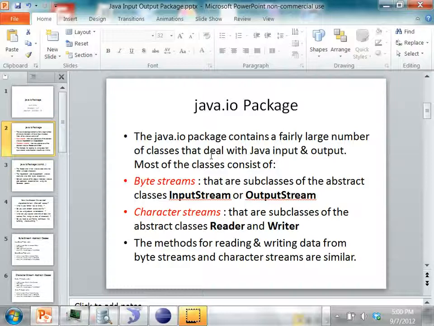And then there are classes which are associated with character streams, and there are two abstract classes called reader and writer which deal with character streams. With character streams, the bytes get interpreted as characters, like ASCII characters or Unicode characters, or it all depends on the character set that you're using. And the methods for reading and writing data from byte streams and character streams are quite similar. They have the same names also, most of them.